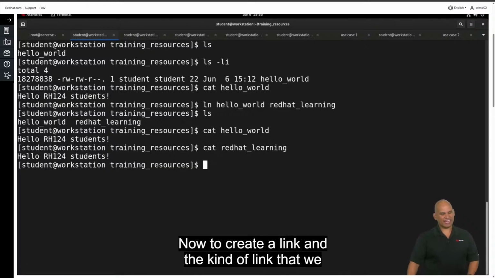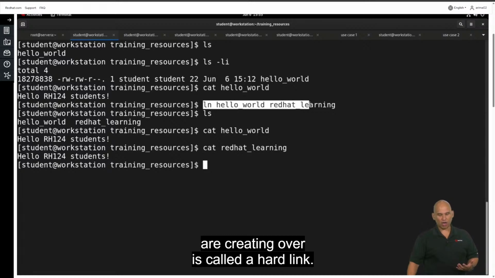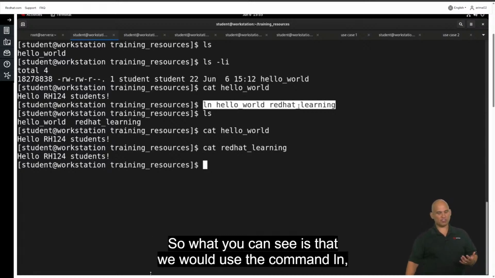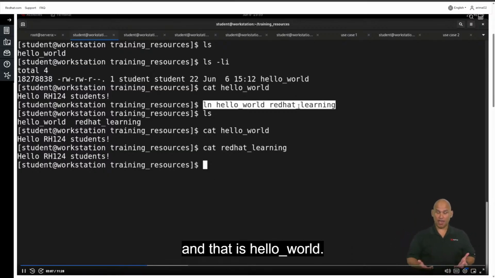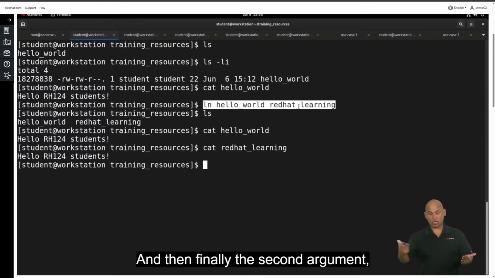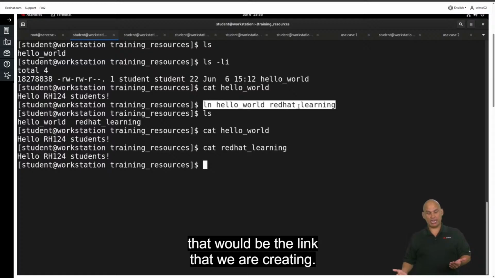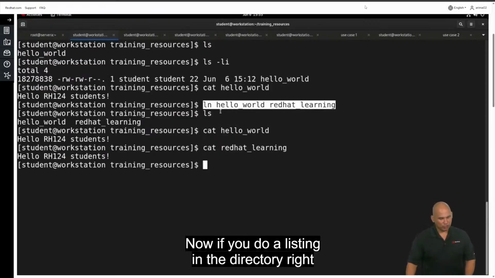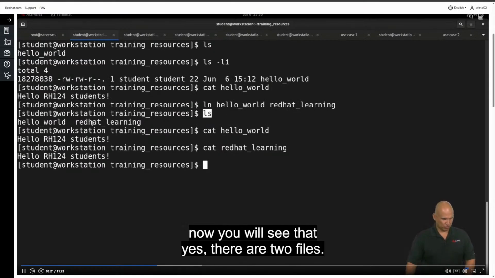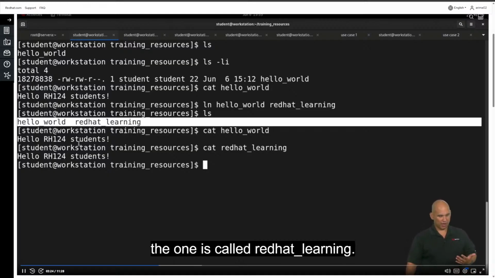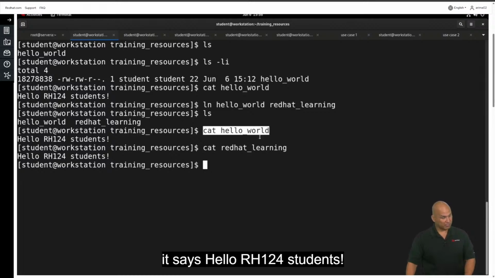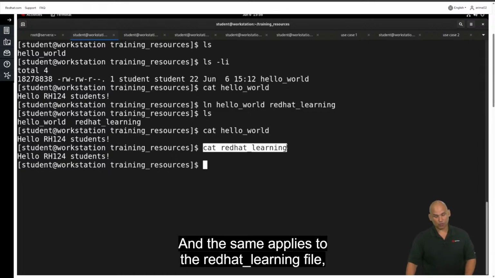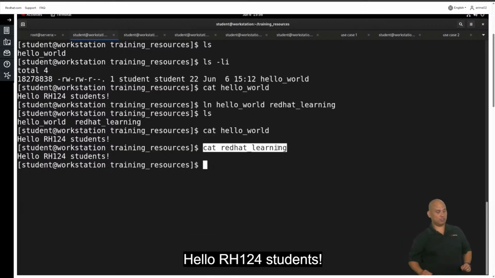Now, to create a link, and the kind of link that we are creating over here is called a hard link, we would use the command ln, the file that we want to link to, and that is Hello World, and then finally the second argument, that would be the link that we are creating. So ln Hello World, and we're linking that to Red Hat Learning. Now, if you do a listing in the directory right now, you'll see that, yes, there are 2 files. One is called Hello World. The other is called Red Hat Learning. And if you look at the contents of Hello World, it says Hello RH124 students. And the same applies to the Red Hat Learning file. Hello RH124 students.